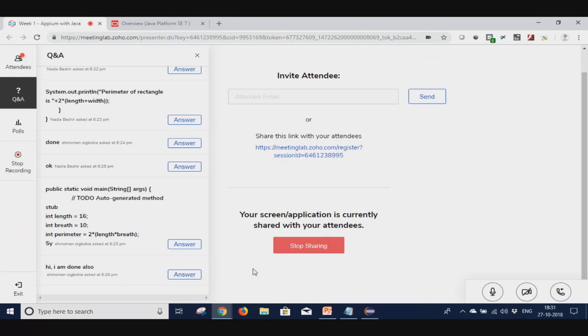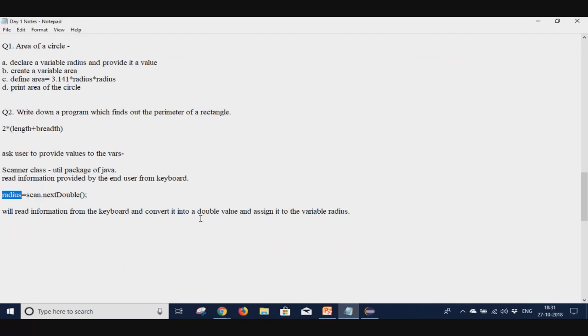So basically there are 3 steps, or let's note down the steps. You first import the scanner class, so you say import java.util.Scanner. Then you create a scanner object. You tell the scanner object to be pointed to System.in. System.in basically points to the keyboard. So we are trying to say that the scan object reads information from the keyboard.